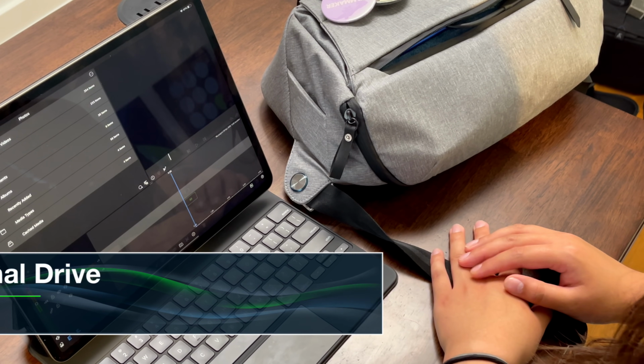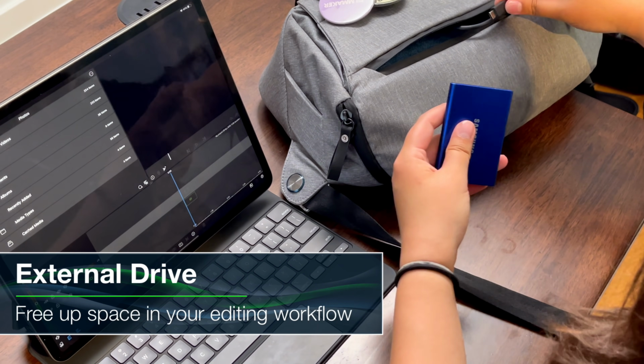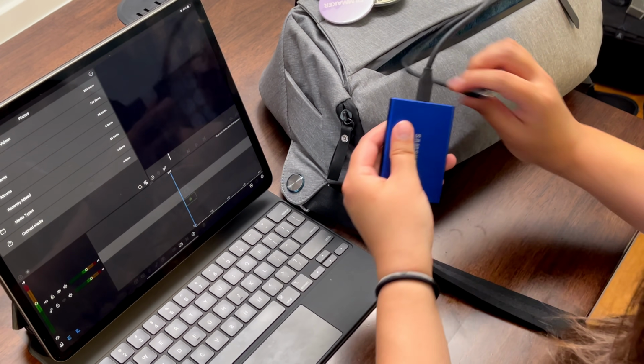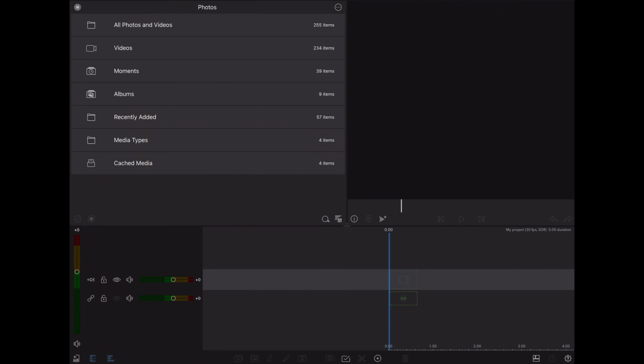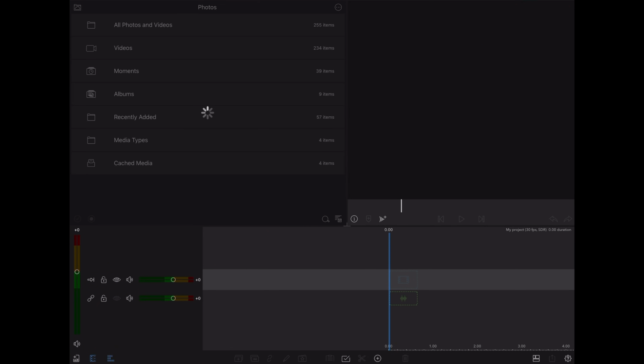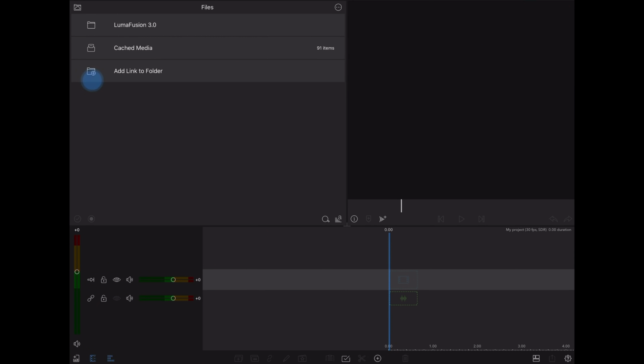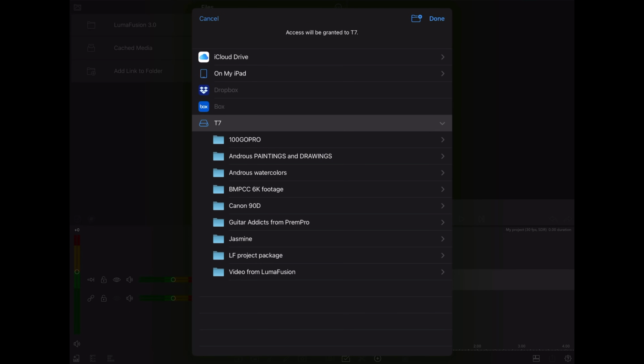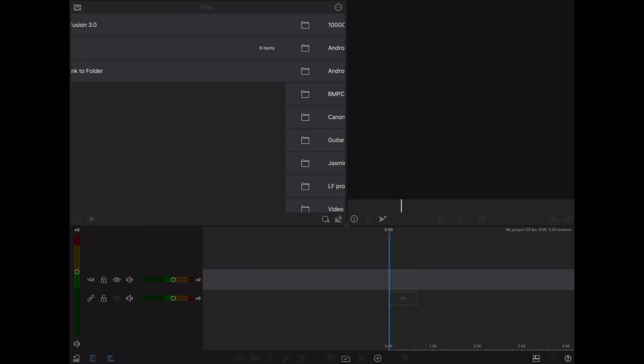Thanks, Scott. I have been really excited about it. LumaFusion now supports editing directly from compatible USB-C and Thunderbolt external drives. Go to the Files library, tap Add Link to Folder, and you should see your hard drive come up. Navigate to a specific folder, or just link the entire drive, and then tap Done. Now, you can access any folder on this drive.